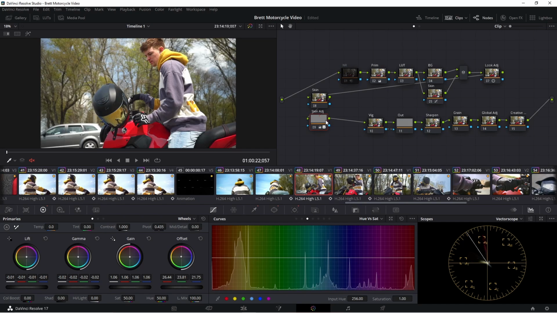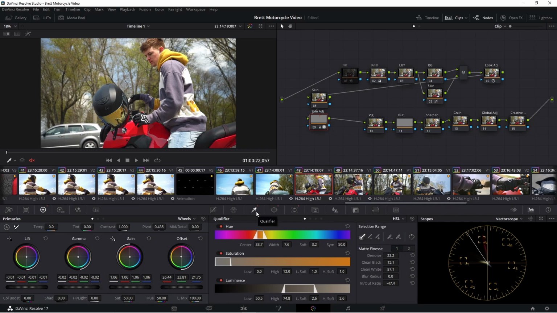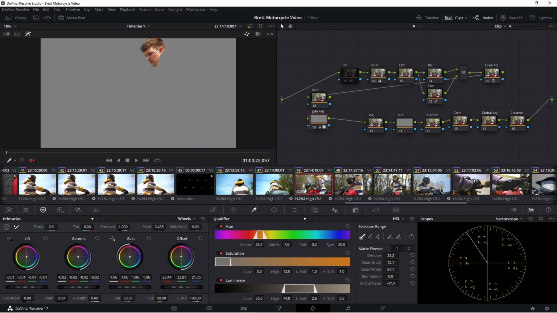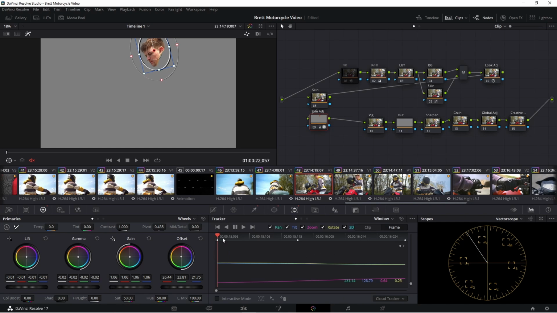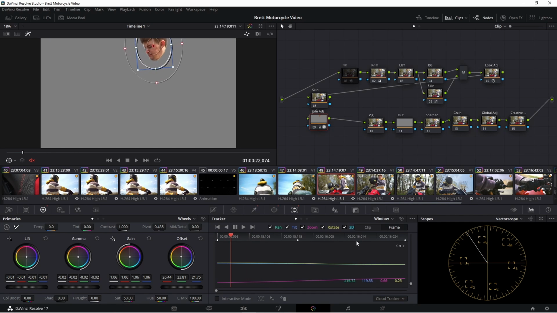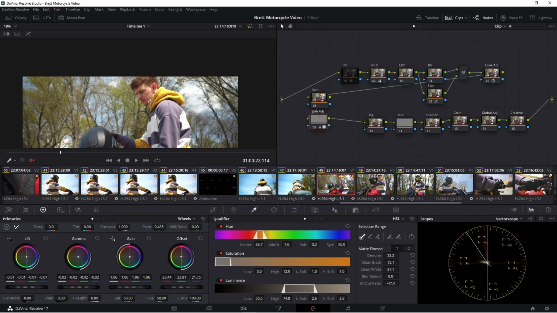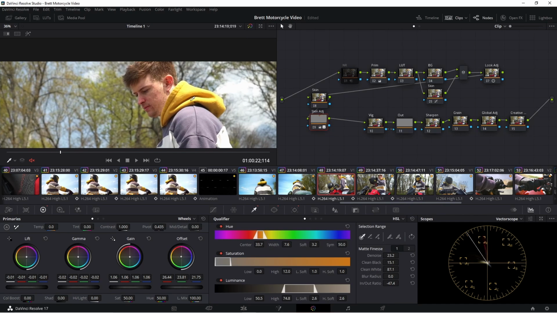Another thing that I focused on when coloring this video, and I pretty much always do this when editing every video, is adjusting the skin tones. I did this by selecting the qualifier and selecting the area of the skin, which was right here. So I selected all the skin and I created a mask around it, and I tracked this shot, and then I tracked him and I adjusted the lift, gamma, and gain. That's what it looked like before and after.